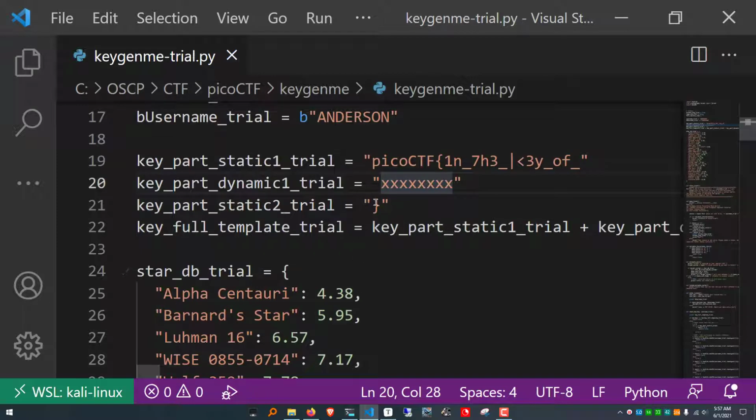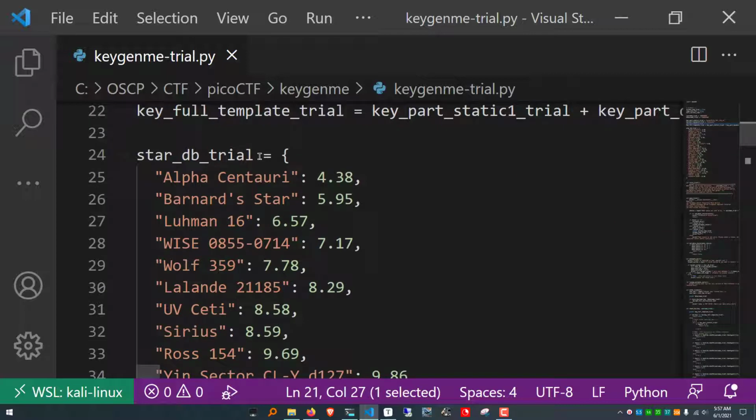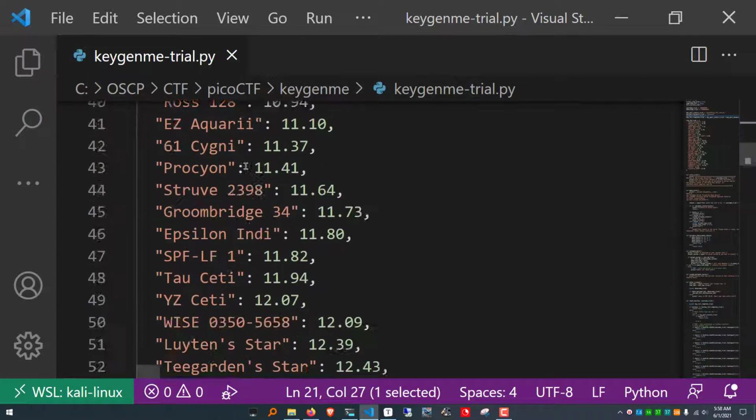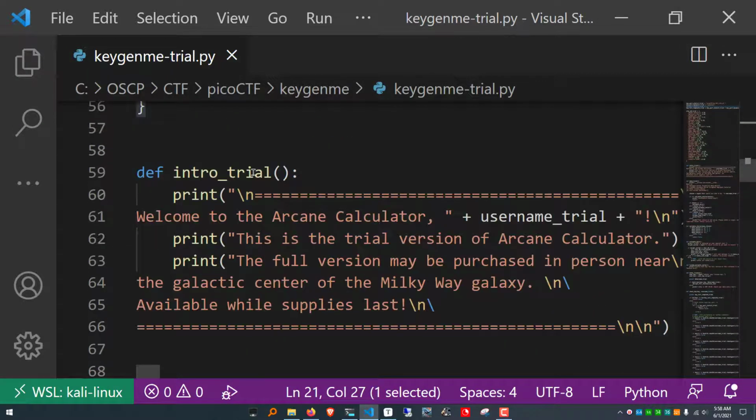And if we go back here, we see that's just a closing curly bracket. So it's going to be picoCTF in the key of, and then the 8 characters that the program is going to generate for us, and then a closing curly brace. So we've got a database here. We don't care about that. That's just part of the functionality of the program.